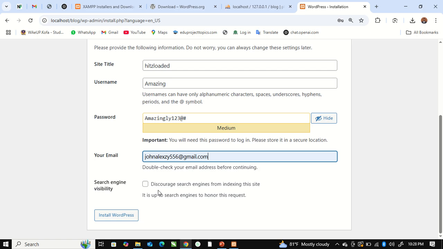One thing you should take note of is this search engine visibility. It says discourage search engines from indexing this site. For instance, if you are creating your website and you check this particular option, Google and any search engine will not be able to crawl your website. Anything that has to do with your website will not appear on a search engine. But we want our site to be available on search engines, so that when anybody searches any keyword, anything on our website will pop up on a search engine. Then you click install.